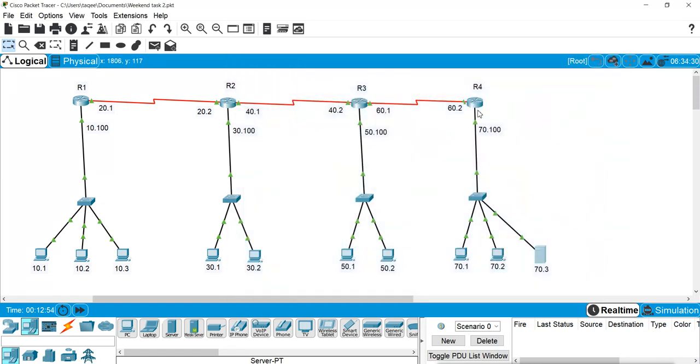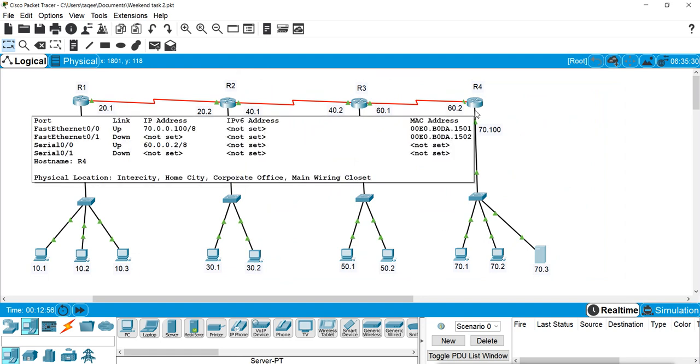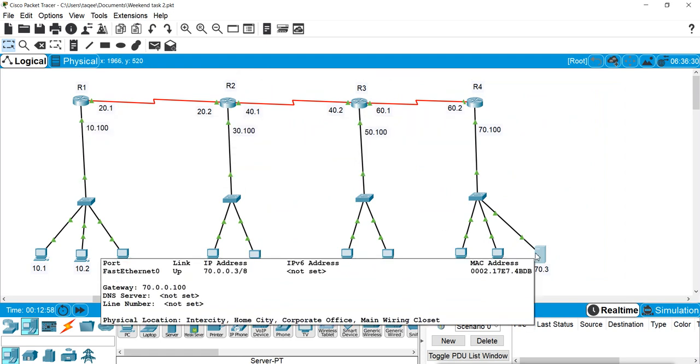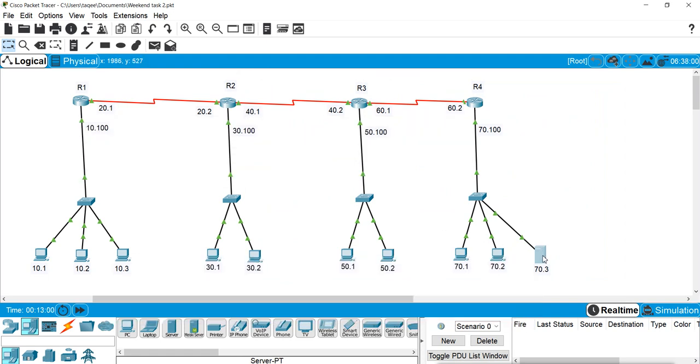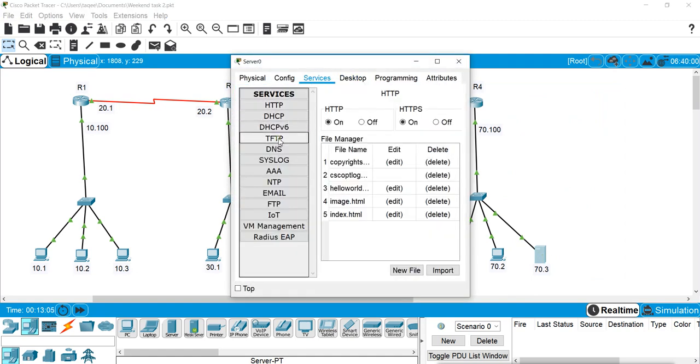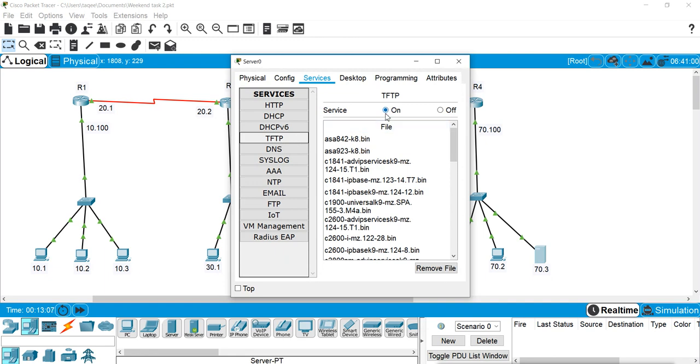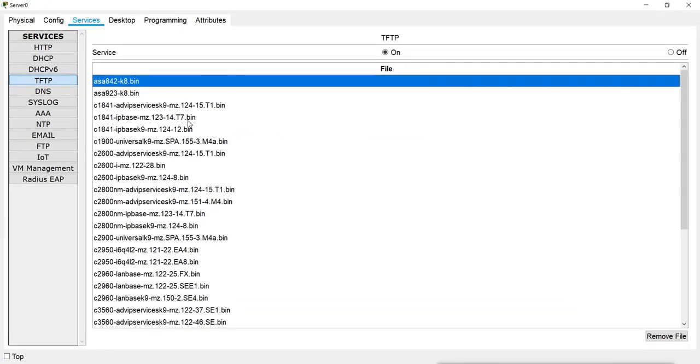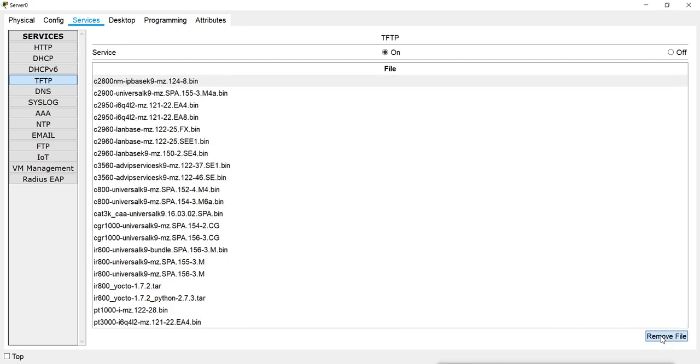So I will take the backup of this router 4 into this TFTP server. In this server we don't have to configure anything because by default it has a TFTP service and it is running. Now there are some sample files here. So I will remove all these files so that we can see our file.